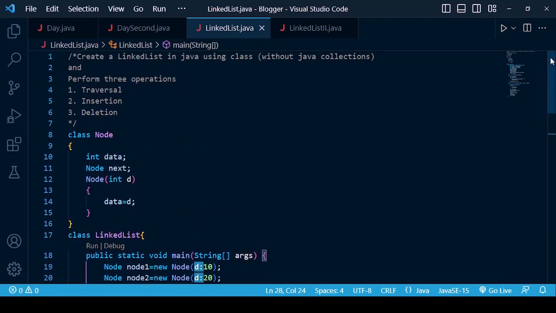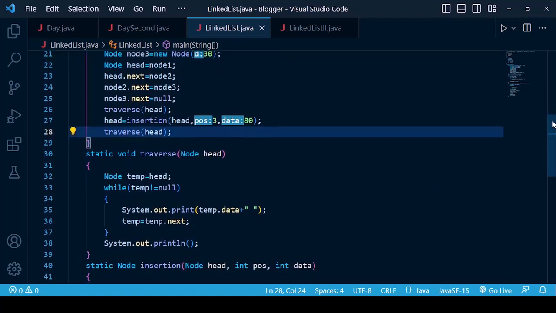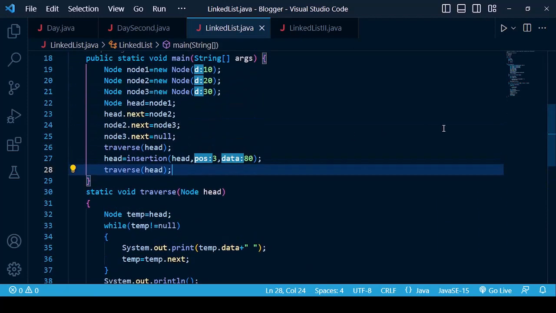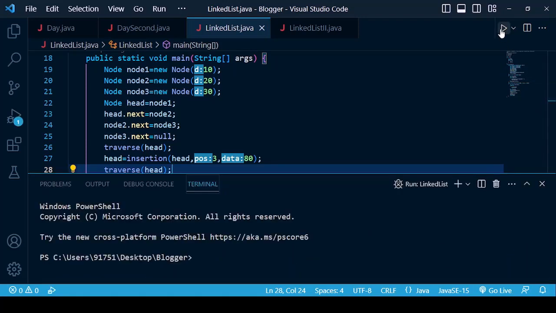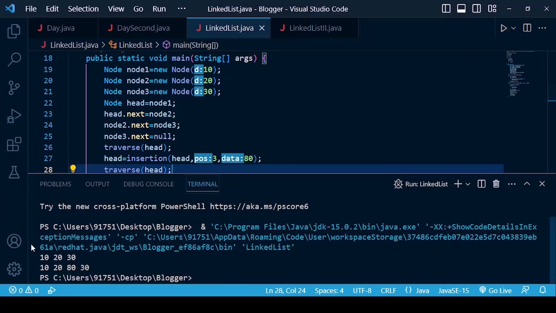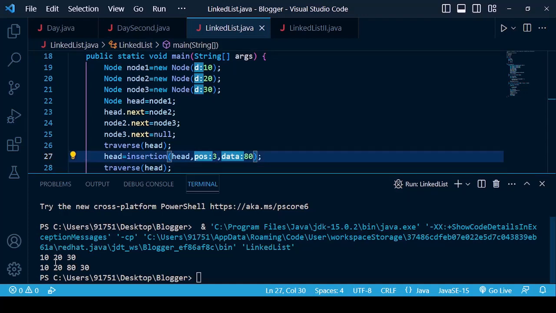This is the code that we have created, right? So let's see how our code works. See, this is our original linked list, and this is our modified linked list where we have added 80 at third position. Now let's check our if condition that we have created.